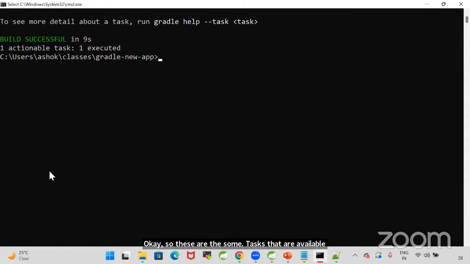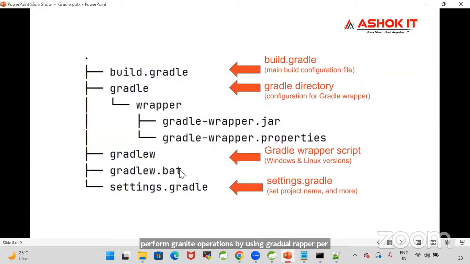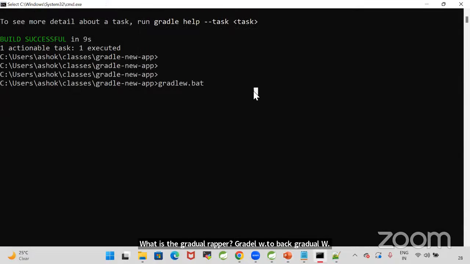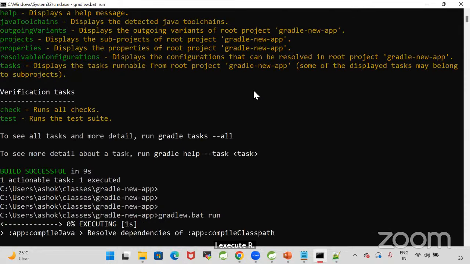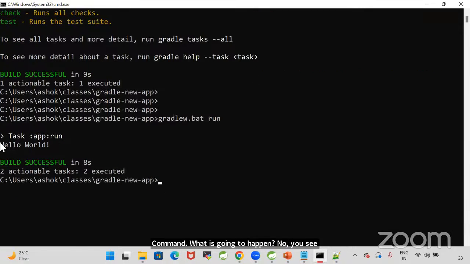We can execute those tasks. For example, gradlew.bat is my wrapper. It is always recommended to perform Gradle operations by using the Gradle wrapper. For Windows, the Gradle wrapper is gradlew.bat. So here I'm using gradlew.bat space run. When I execute the run command, what is going to happen? Now you see, Hello World. Am I able to get the output? Yes, I'm getting Hello World.